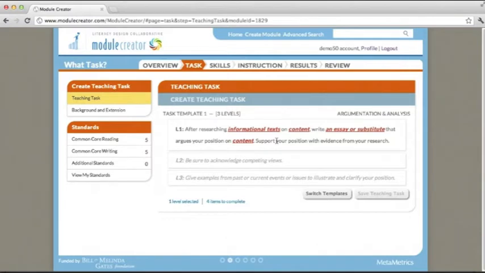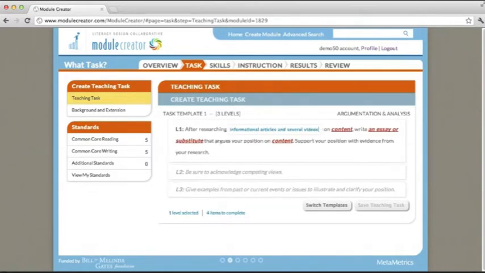So, let's choose what we're going to have the students view. What these informational articles and videos will be about, the product we wish them to produce, and what we want them to argue.